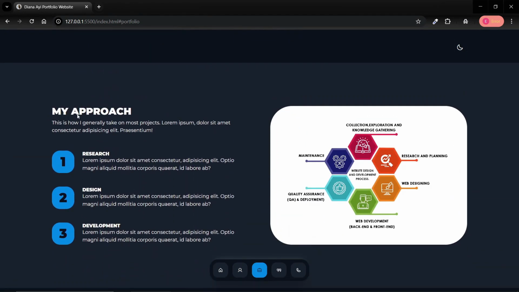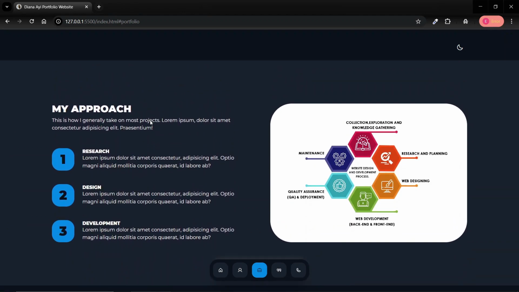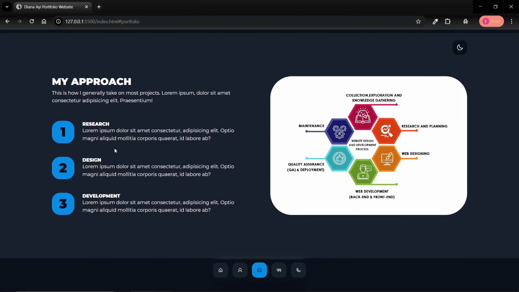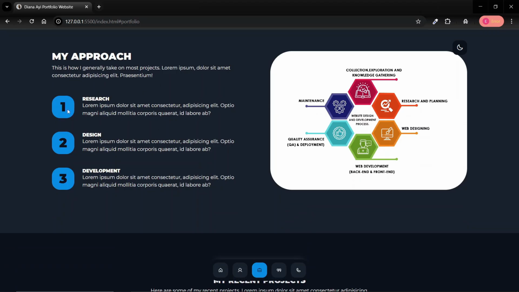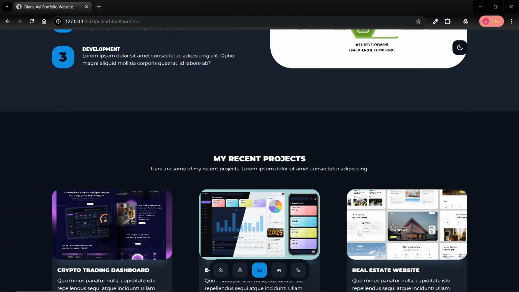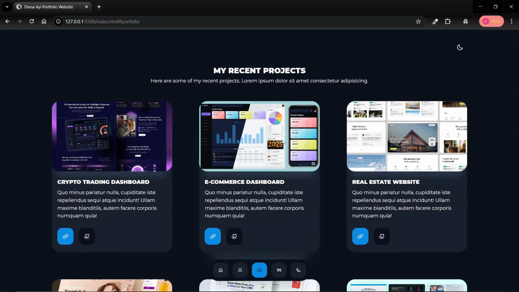the approach or the process that you take in creating your website. And so you can be more precise here, but that's what I have. And here I have my recent projects, and here of course, as you can see, they can click to view the live project, or they can see the source code on GitHub.